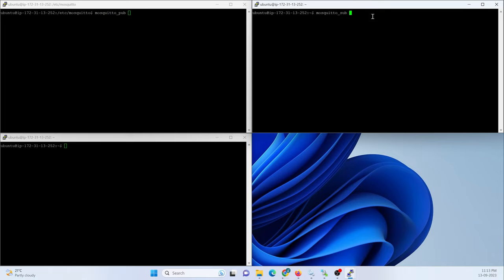Here I need to define some parameters to run this command. The first one is the host, so -h. The host is our localhost. And I need to subscribe to one topic, so -t. I will just keep the topic as topic1. Just press enter. The same command, I will just copy and paste it over here. Now this terminal and this terminal are listening to this topic.